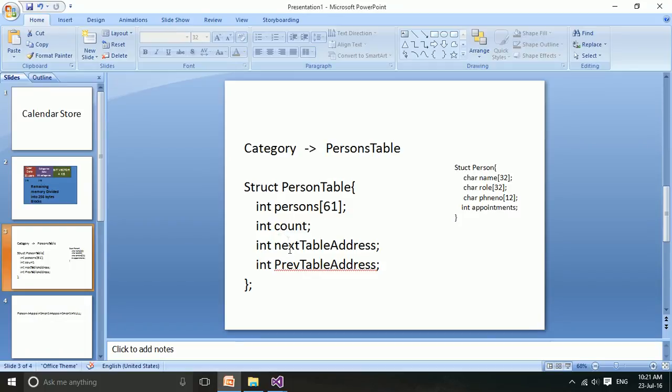I'll store the count, next table address, and previous table address. If there are more than 61 persons, then it will store them in the next table, and this will point to the next person's table. And this is the inode structure for a person. I'll store the name, role, phone number, and the appointments.